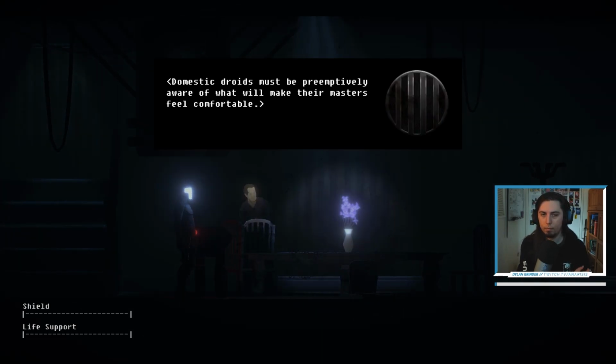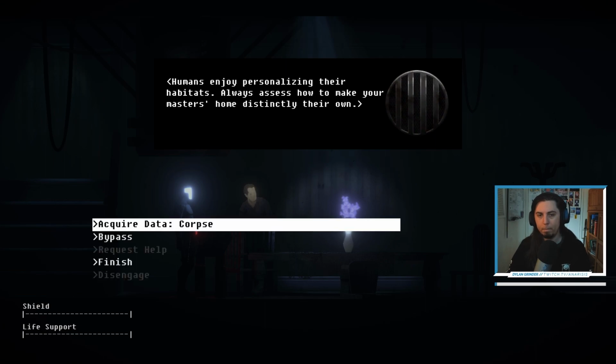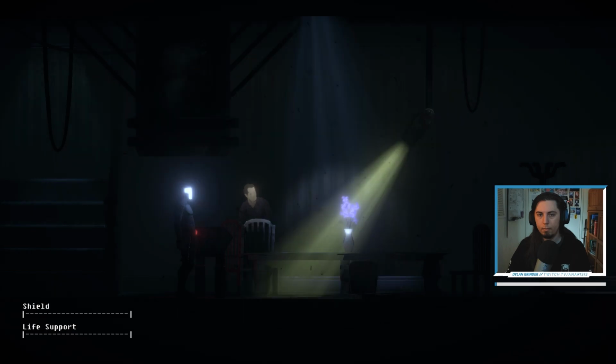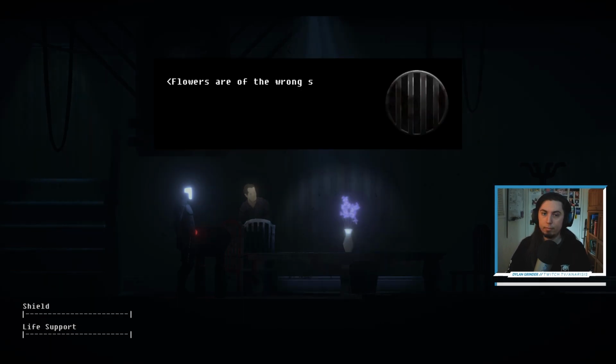Domestic droids must be preemptively aware of what will make their masters feel comfortable. Humans enjoy personalizing their habitats. Always assess how to make your master's home distinctly theirs. I have completed the task. Evaluating. Complete such flowers. Processing. Flowers are of the wrong seasonal color. Unit terminated.